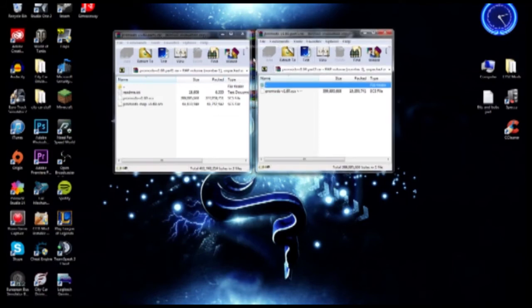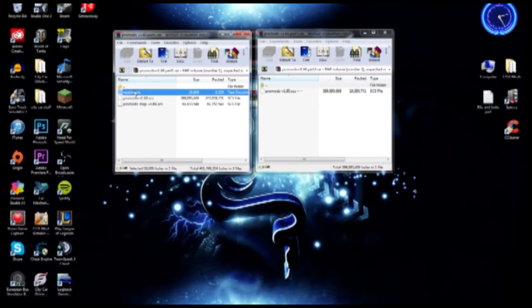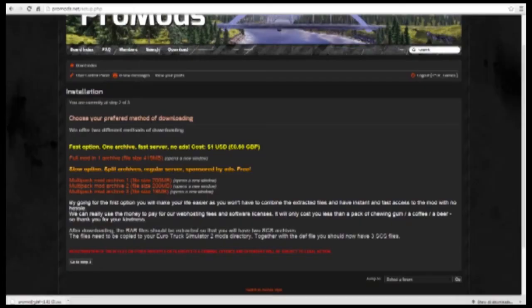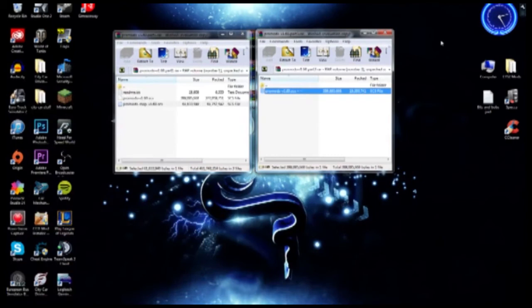The only reason I didn't get part 2 is because I've noticed that they've got the same content on there. It has a readme text file on part 1. The ones that I have put, and it works for me in my game, I've put this one and this one into my Euro Truck mods folder.